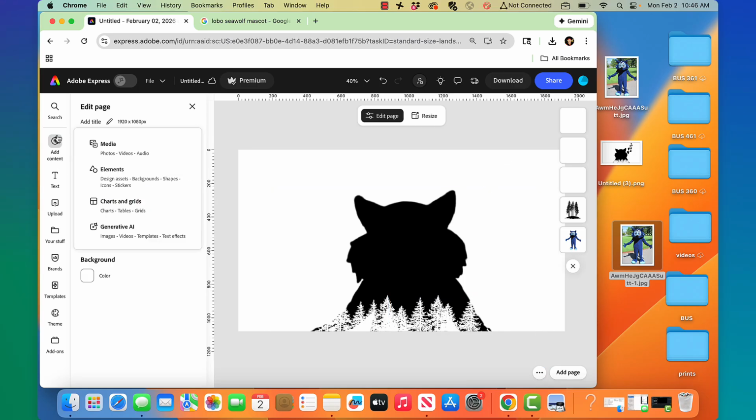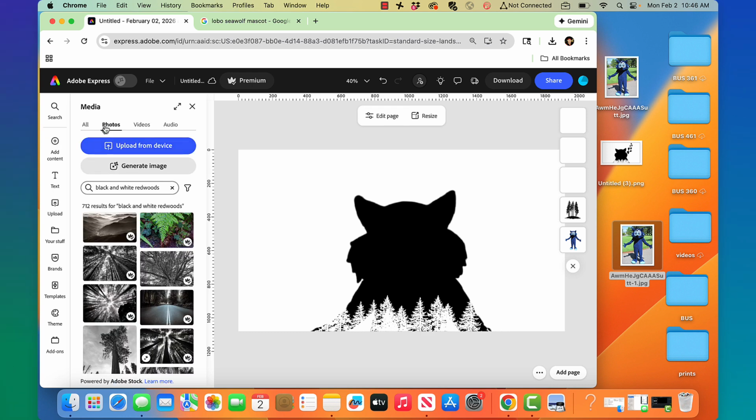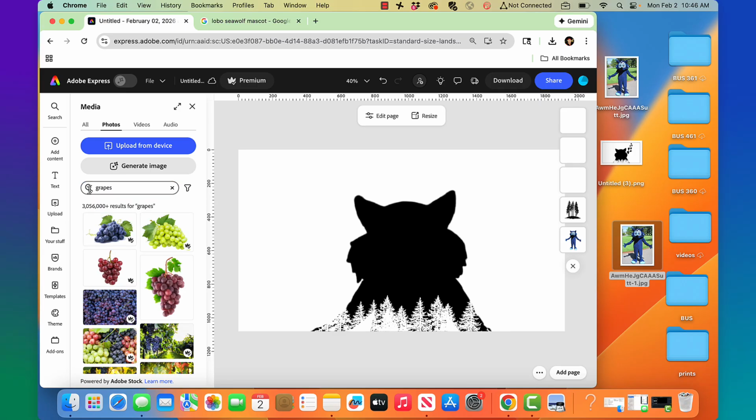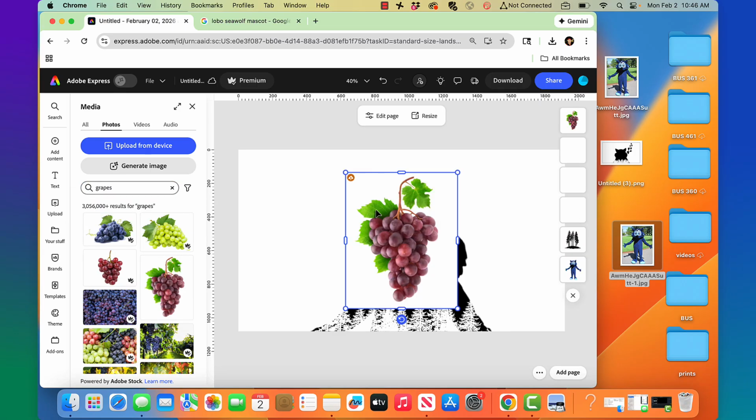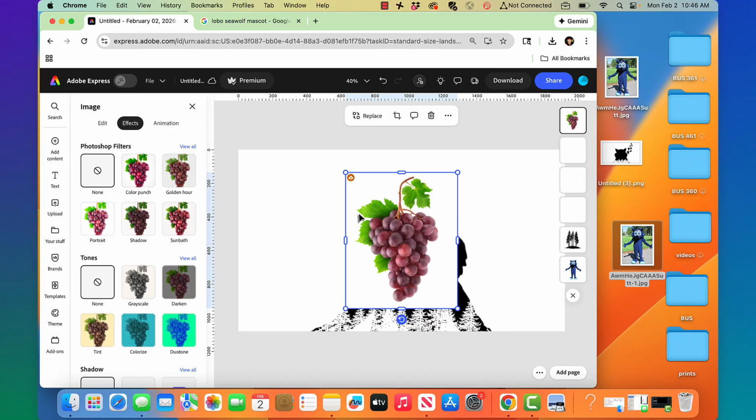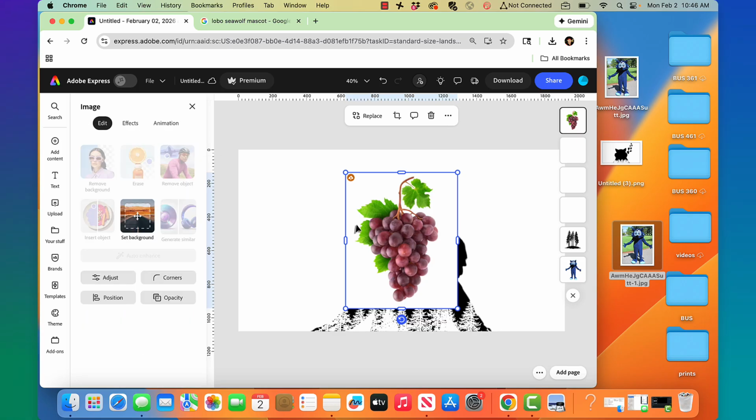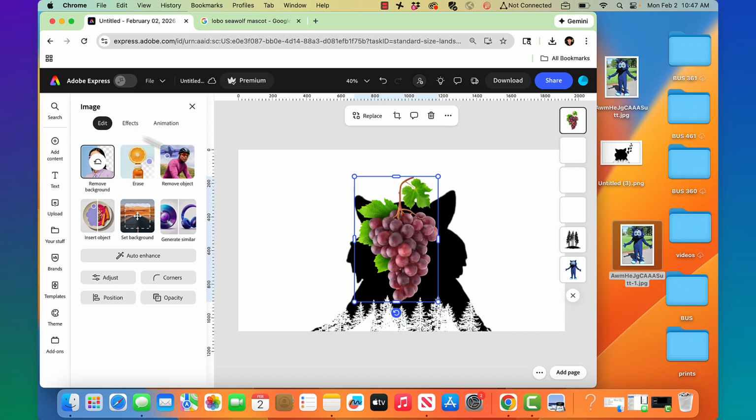So I just went to media photos. You could search for black and white grapes. Maybe they got something, but I just searched for grapes. There we go. And again, we're going to remove the background once it's finished uploading, and then do the duotone effect where the shadows and highlights become black. So the grapes become black, and then when we put our second image on top of the grapes, the second image will be visible.